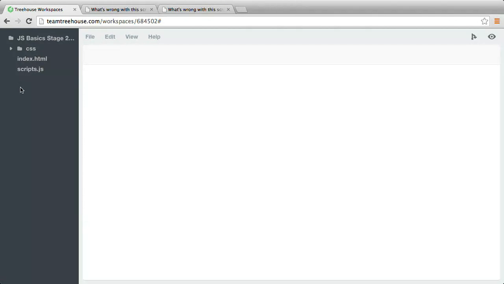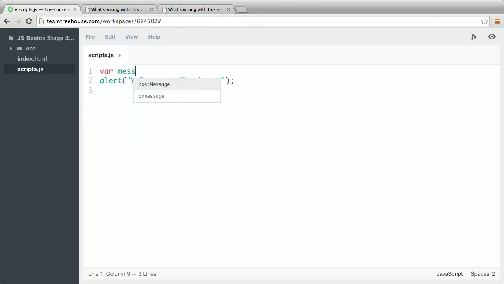Click the Launch Workspace button if you want to follow along. Open the scripts.js file. Let's use a variable with the alert command. First, I'll use the var keyword to create a new variable. This creates an empty variable named message. I'll talk more about naming variables in the next video, but in general, a variable name should clearly describe what the variable will be used for.